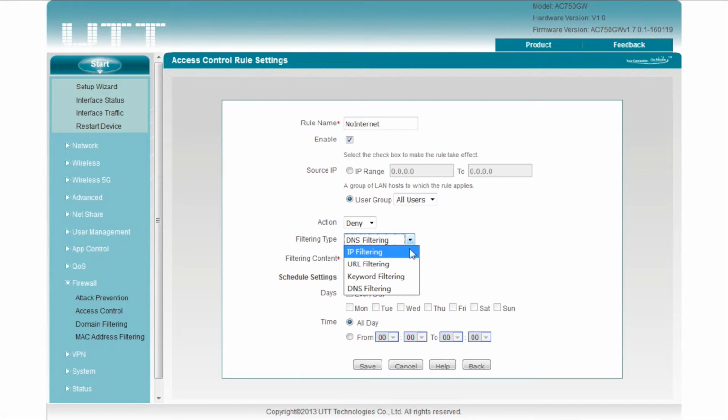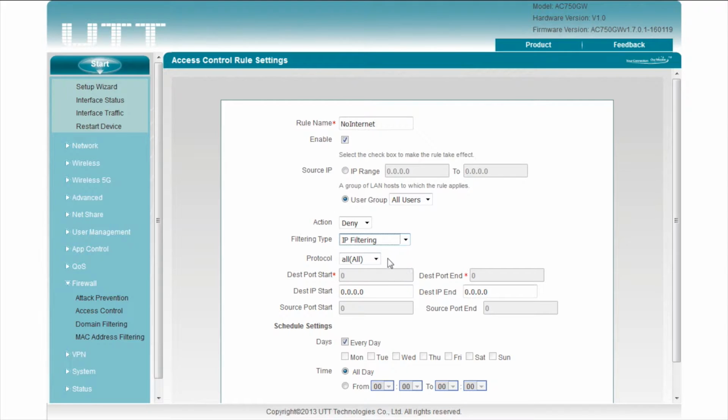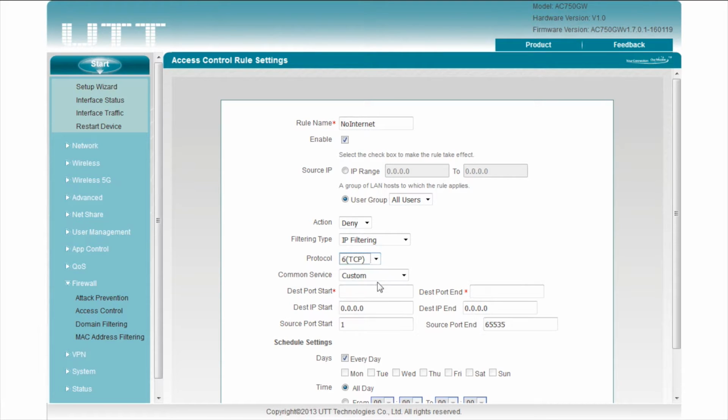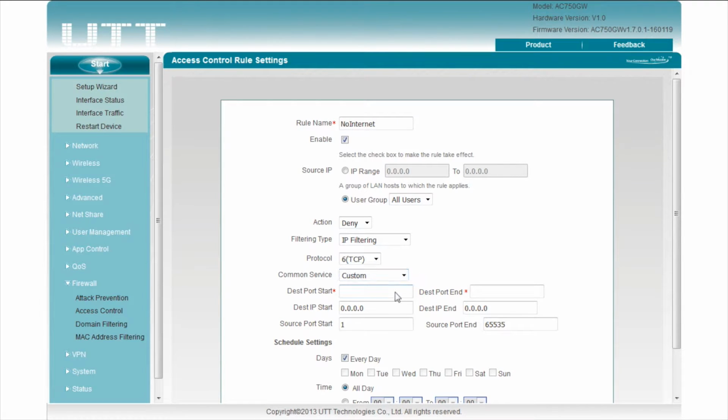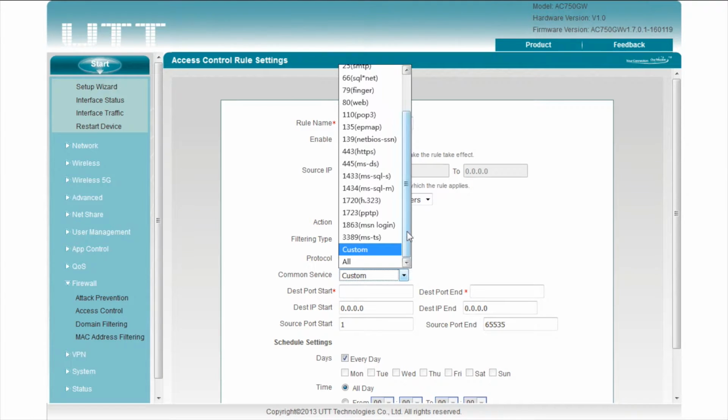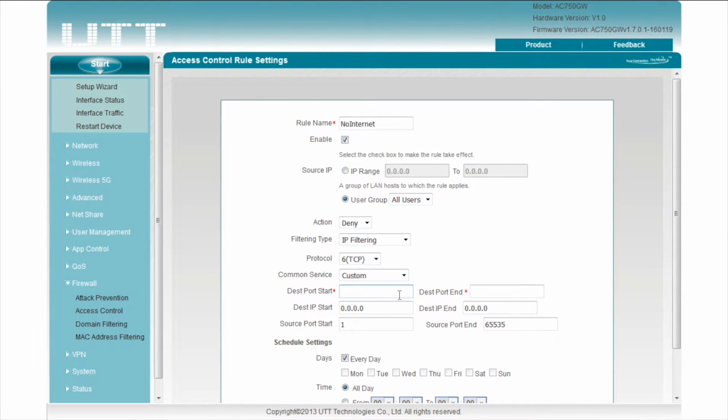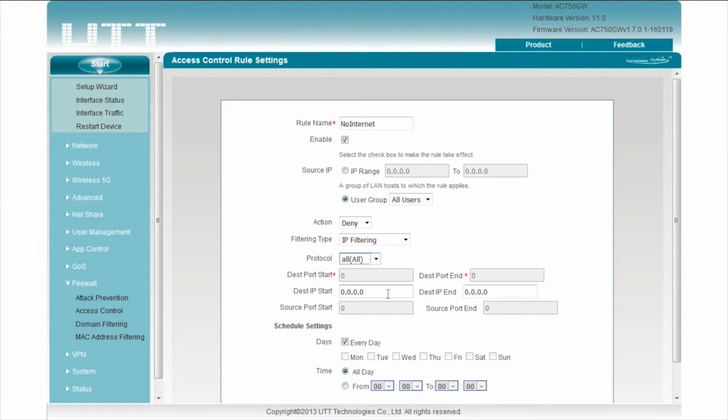We can choose different protocols applying in this rule, such as ICMP, TCP, and if we select TCP or UDP, we will be able to specify the range of destination port and source port here. We can select destination ports in common service or just enter them here. Now we need the protocol to be all. Then set the range of destination IP addresses. Also, 0.0.0.0 refers to all IP.